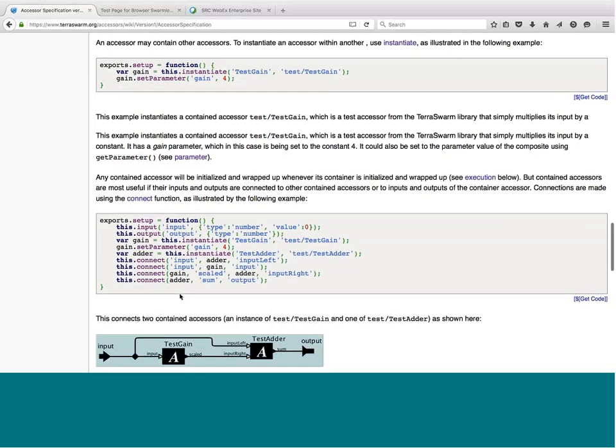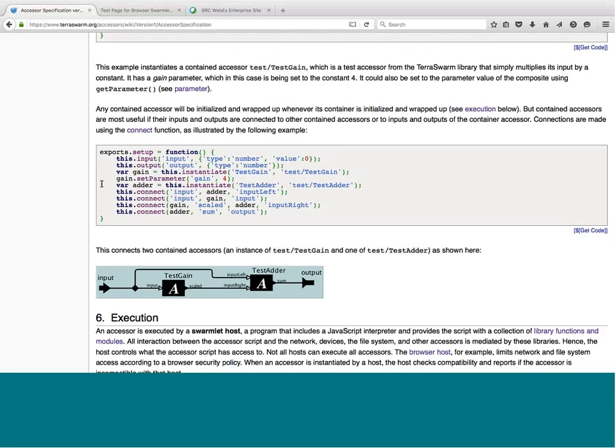An example of that is given right down here. Here is a definition of an accessor that instantiates an interconnection of accessors shown in this image below. So in particular, this line right here instantiates a gain accessor from a test library. So test/test_gain is a test accessor. It sets parameters of that accessor. It instantiates a second adder accessor, and then it connects those accessors. It defines an input, it defines an output, and it becomes an accessor.